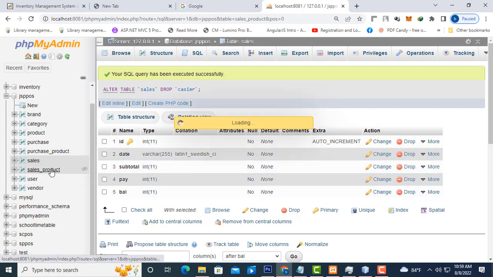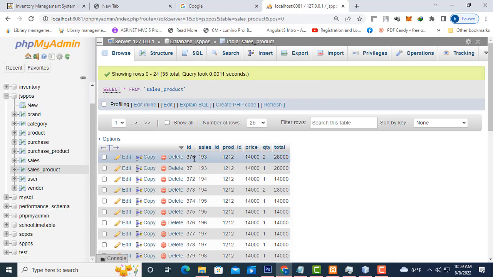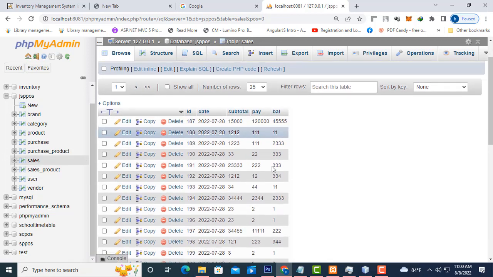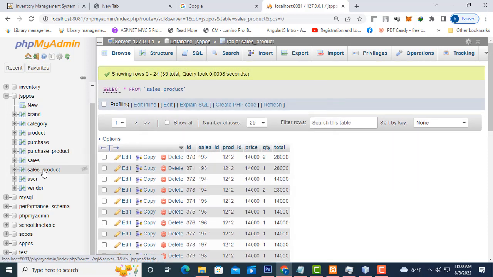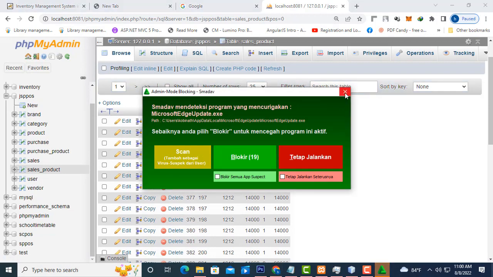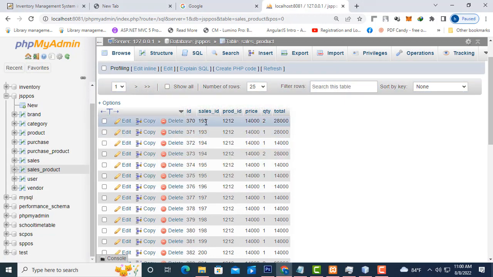If you go through the sales product table: ID, sales ID, product ID, price, quantity. For this particular sale, this ID should be coming here as the sales ID. You can see the sales ID, only one sale here. And the barcode is the product they are buying.